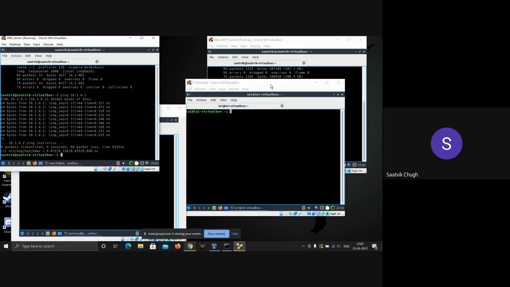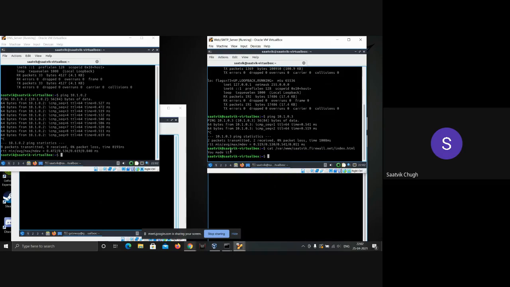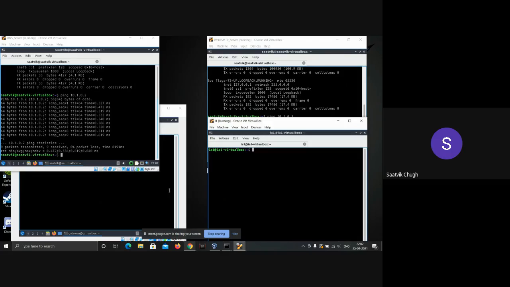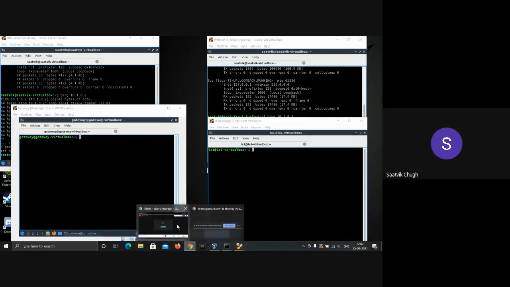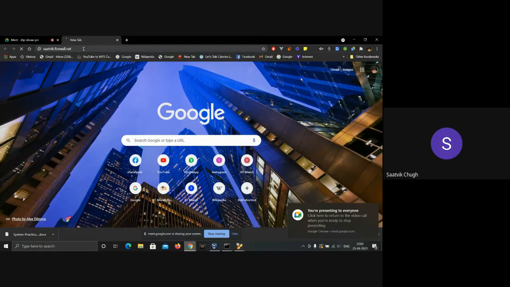I can show you the contents of the index HTML page. I'll just get a single web page which says you made it to the client, and now I'll try to access it. So as you can see, this works.